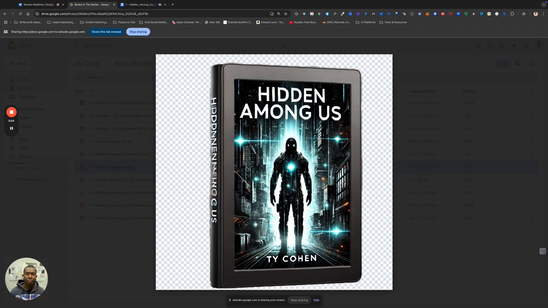Okay, I see the book cover for Hidden Among Us. It features a figure in dark attire with glowing lines on their body, set against a dark background. It definitely gives off a science fiction or dystopian vibe. It is visually intriguing. Do you have any specific concerns about it, or is there a message you are trying to convey that you want me to verify it is doing so?